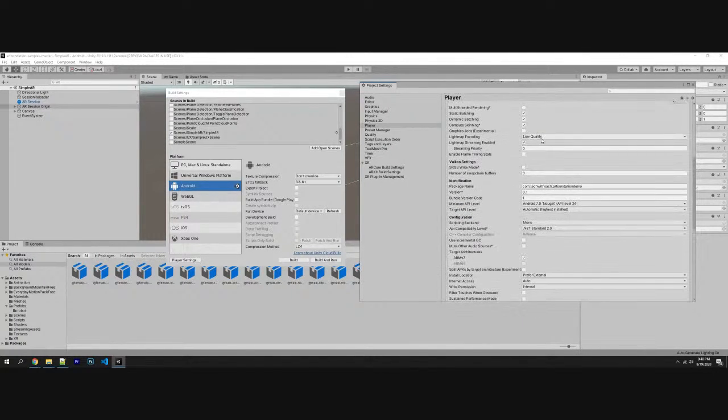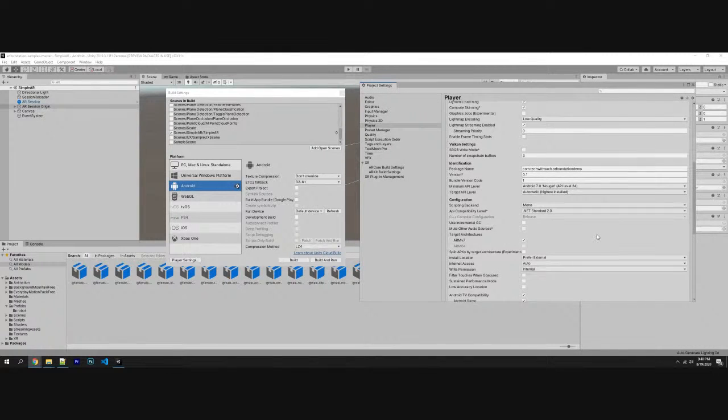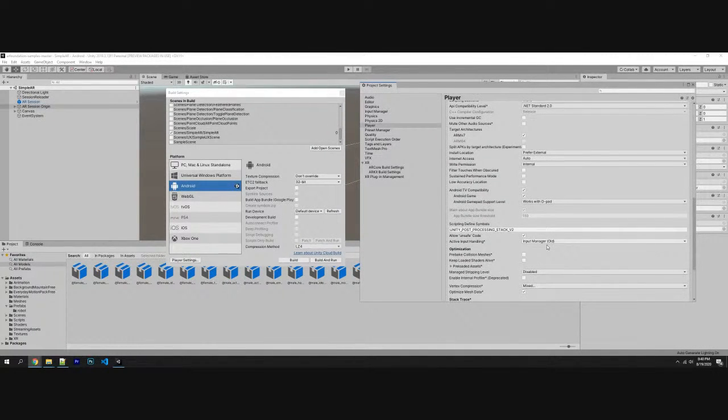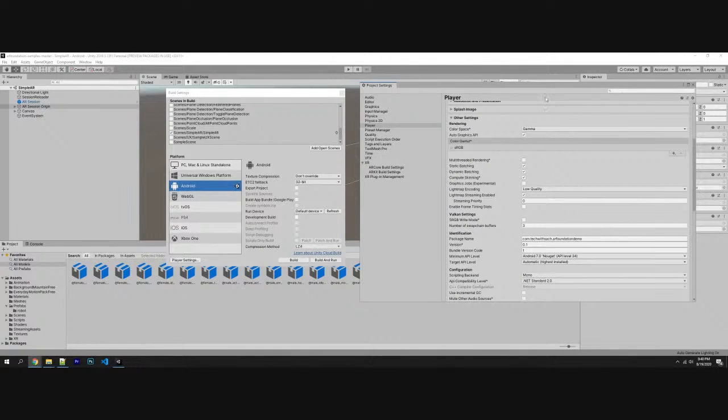Some of the important things you need to do: under Other Settings, make sure multi-threaded rendering is turned off. Also make sure that the minimum API level for Android is around Android 7.0. Okay, with that being said, we have 10 minutes left. Let's go through this project quickly.